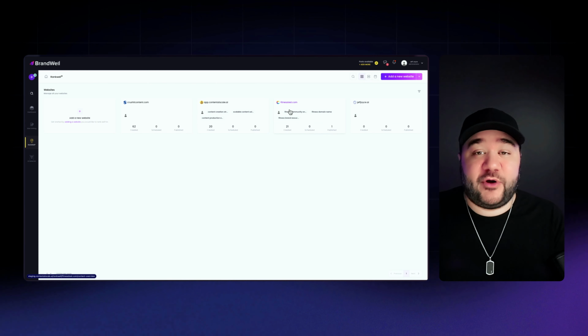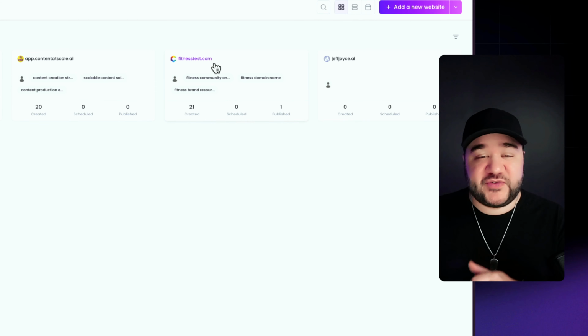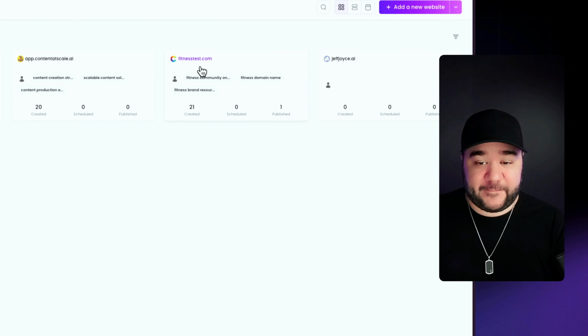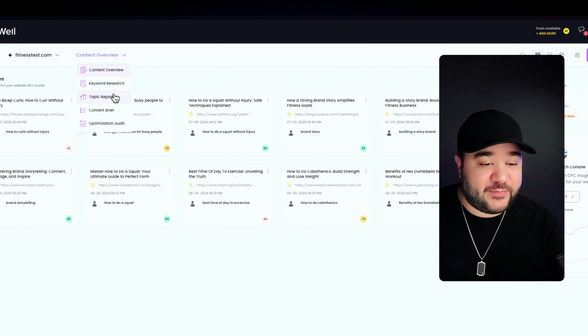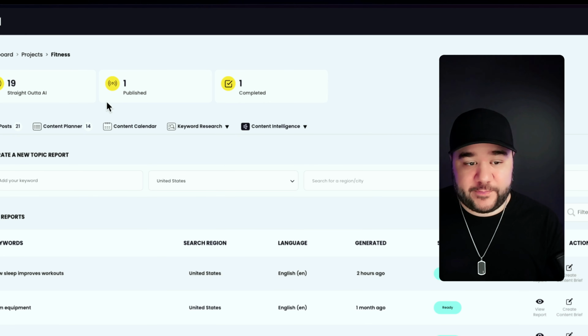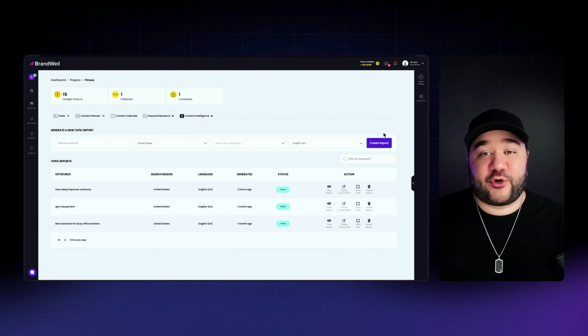Another feature within BrandWell is topic reports. And in order to get started with topic reports, it's very, very simple. I'm gonna go ahead and select on the fitness test blog that I selected earlier. And then from this screen, I'm simply gonna go over to content overview, click on it and get the drop down and go over to topic report. From here, I'm gonna see all of my existing topic reports and even be able to create a new one.